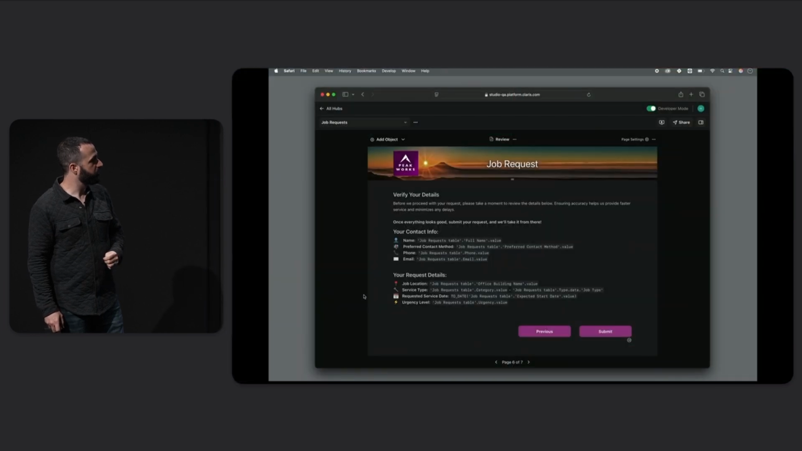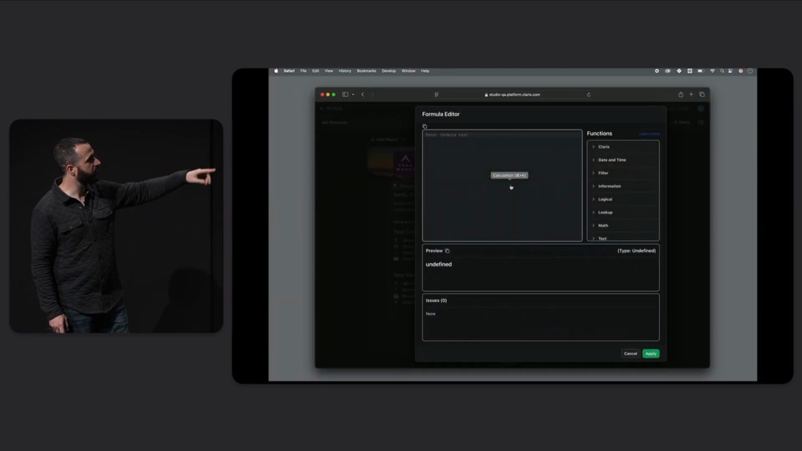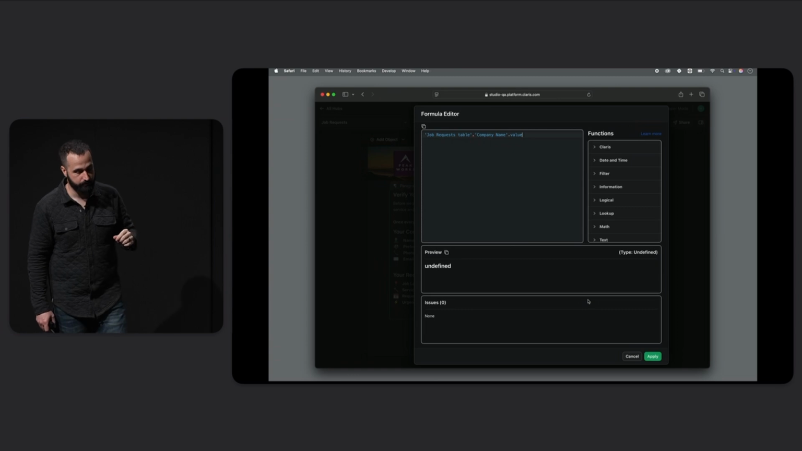The confirmation page. I think this is another thing that's easy, but probably not intuitive. When you create a text object, there's actually a calculation option that you can specify. And what I'm doing here is pointing at the jobs table, the value for the company name.